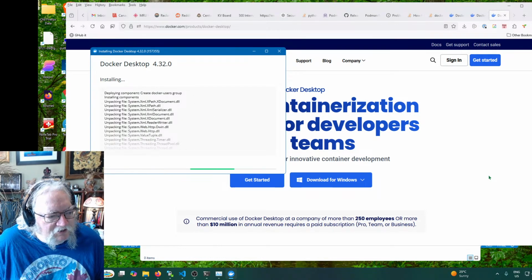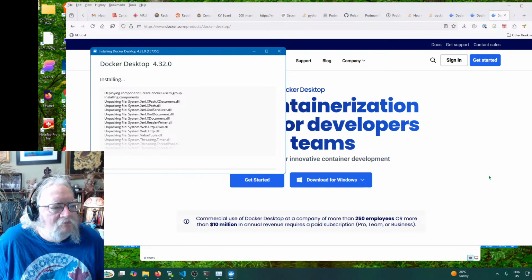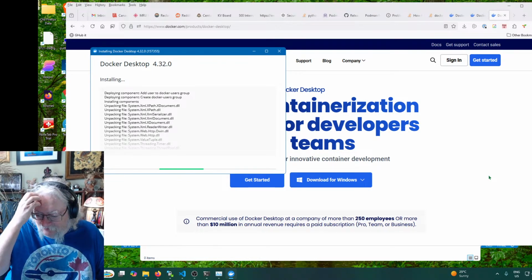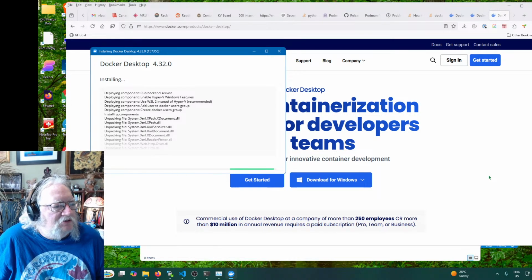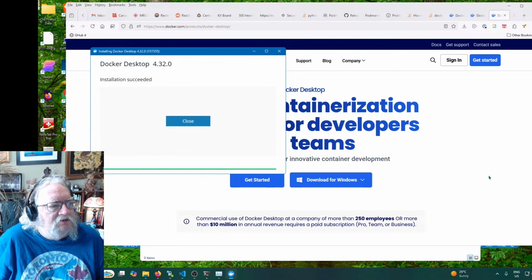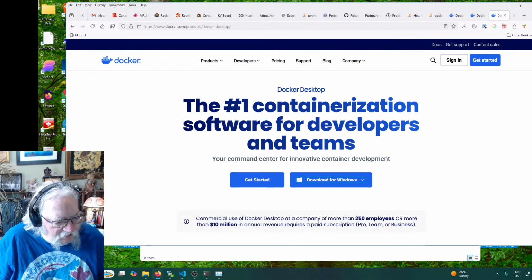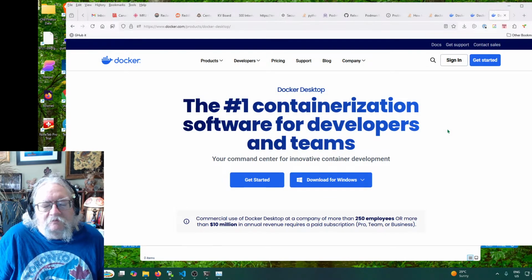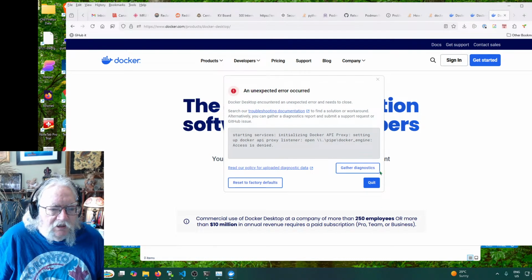Well, it is kind of weird, right? It's just like Docker itself is simply broken. How does that happen? So, still doing a whole bunch of stuff. Okay, installation succeeded. Close. Alrighty. Now, Docker Desktop. This should run the new version. And it's still a problem.